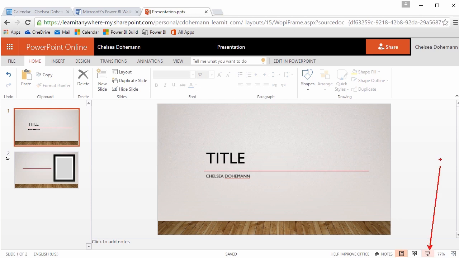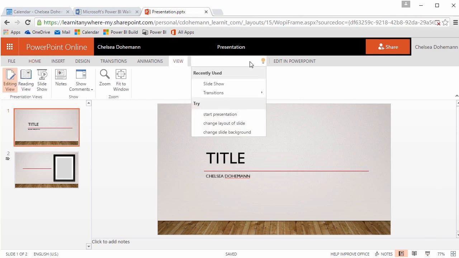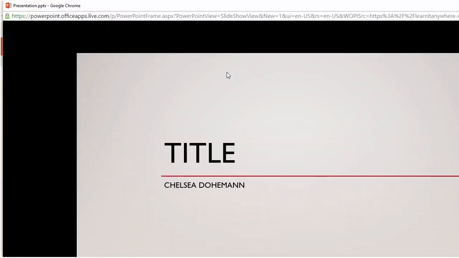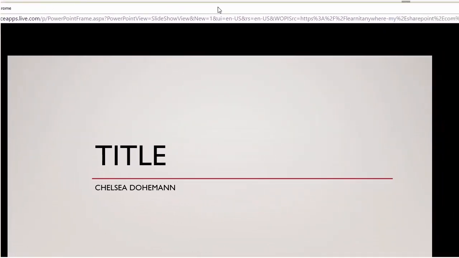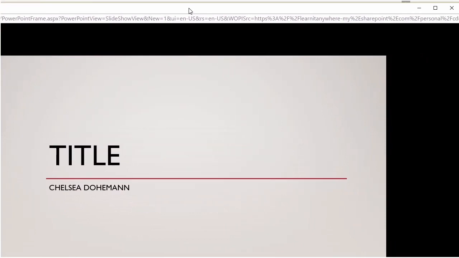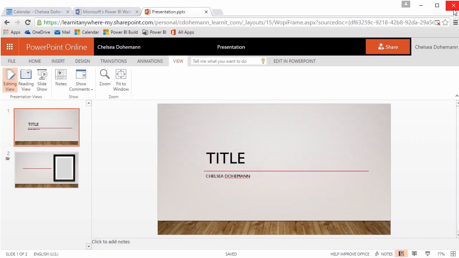Of course, if I didn't know exactly where that button was, I could always type it into my Tell Me bar. And I'm just going to type in slideshow. And there it is. I'm going to click on slideshow, and it launches me into my presentation. Now, this is actually a floating window here. So if at any time I decided I was done watching my presentation, I could always click on the X on the upper right-hand side, and that'll get me out of slideshow mode.